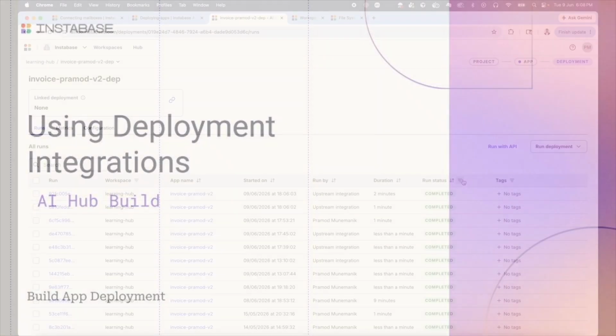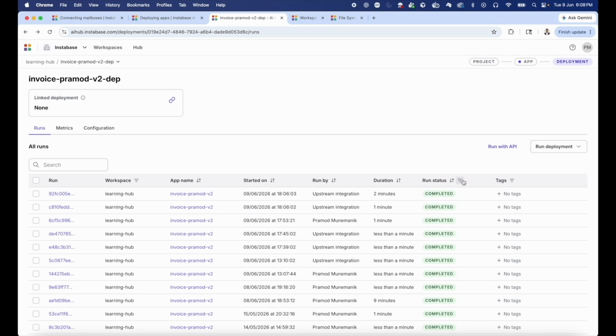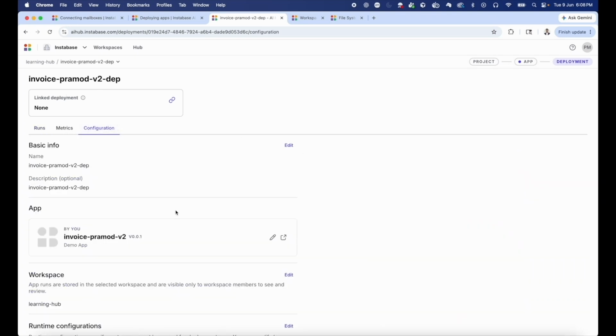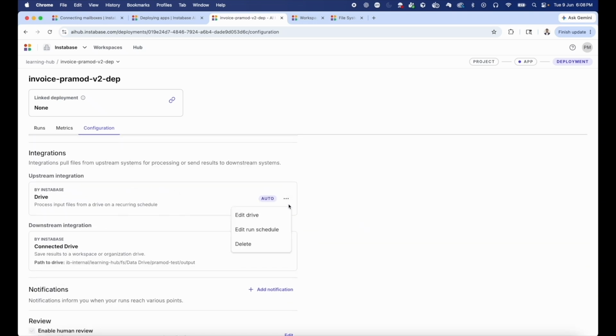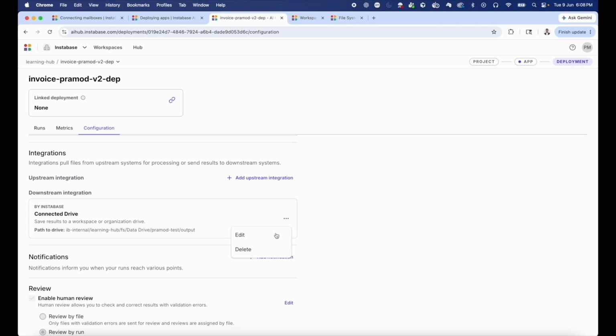I'm going to show you how to use upstream and downstream integrations in a deployment. Go to Deployment Configuration, where you'll see the integration options. I'll delete the existing configuration first. You can add an upstream integration and a downstream integration.